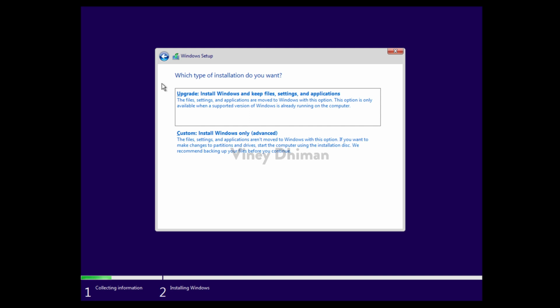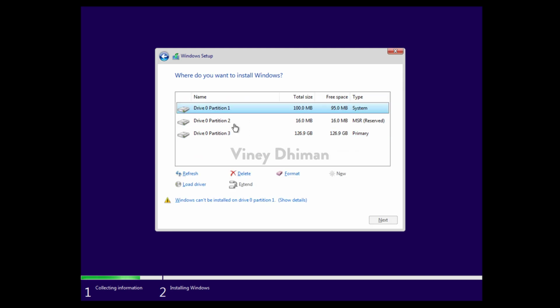So we want to perform a clean installation of Windows 11, so we'll go with this custom install Windows only option. Now here you will get the list of partition on your hard disk or SSD. So you need to locate the one in which you want to install Windows 11. In case you have previously installed Windows 10 or Windows 11 and now you want to clean install Windows 11, then you need to first format that partition.